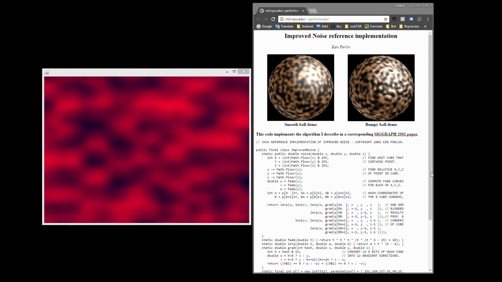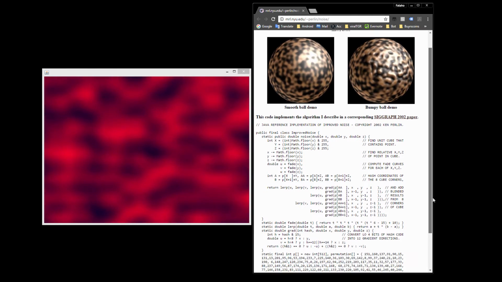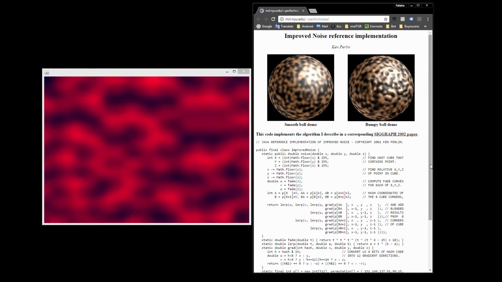Hello, I'm Juozas, and in this tutorial I will show you how to use improved Perlin noise code from this page. The link is in the description.